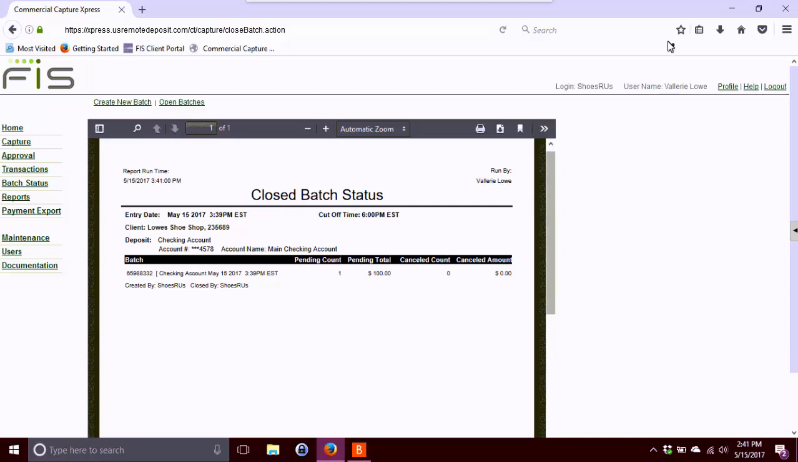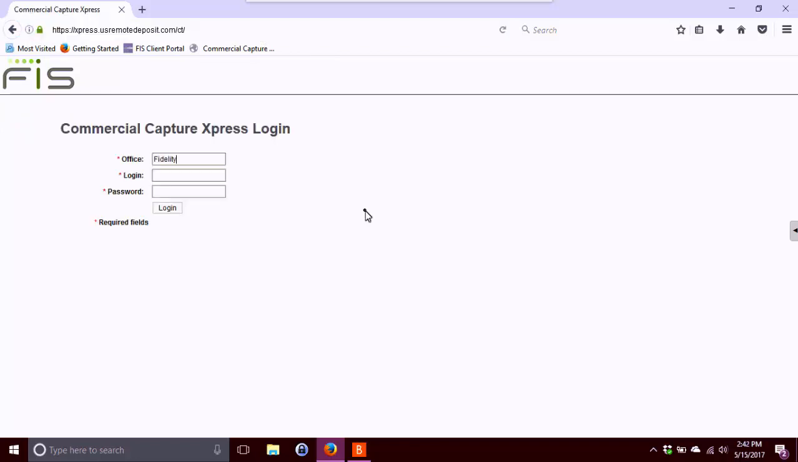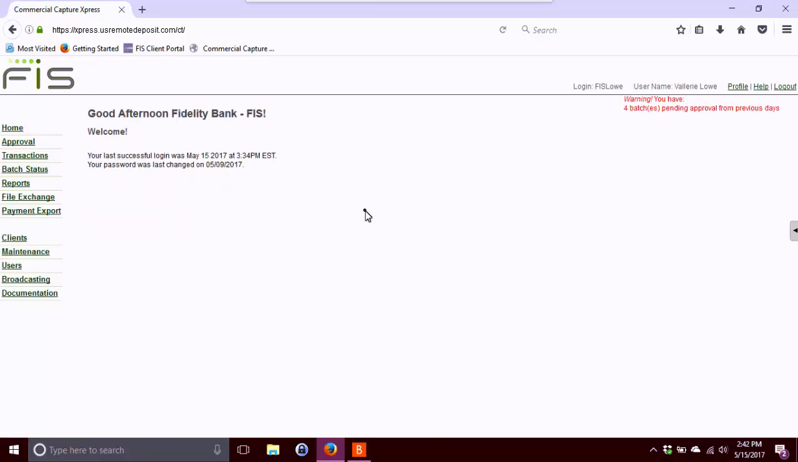So I'm going to log out of our test merchant and log in as a test financial institution. And once logged in, we're going to navigate to Approval. This will get us to the approval queue so that we can approve the batch for processing. So we're going to select Approval on the left-hand side.